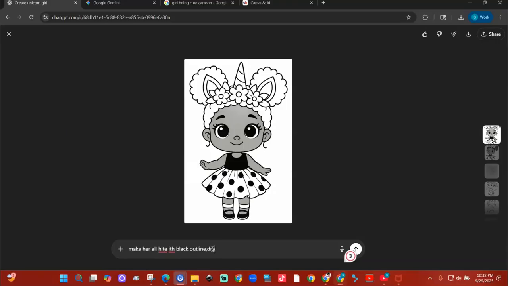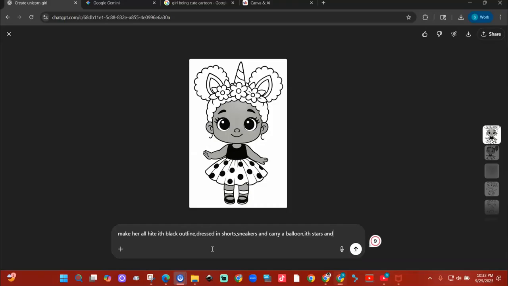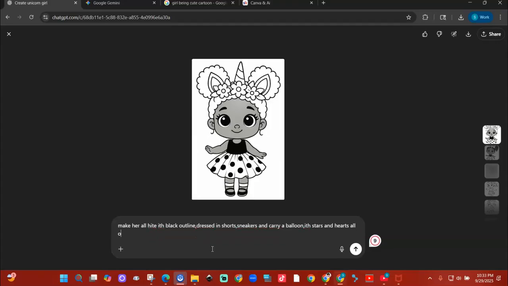Make her all white with black outline. Dressed in shorts, sneakers, and carry a balloon with stars and hearts all over the image. Okay, so I'm going to edit this again.